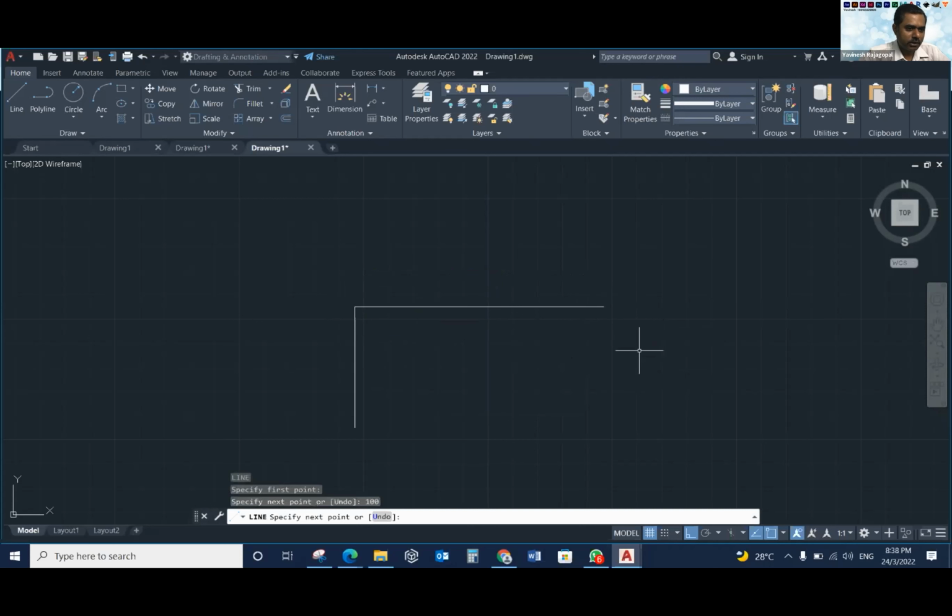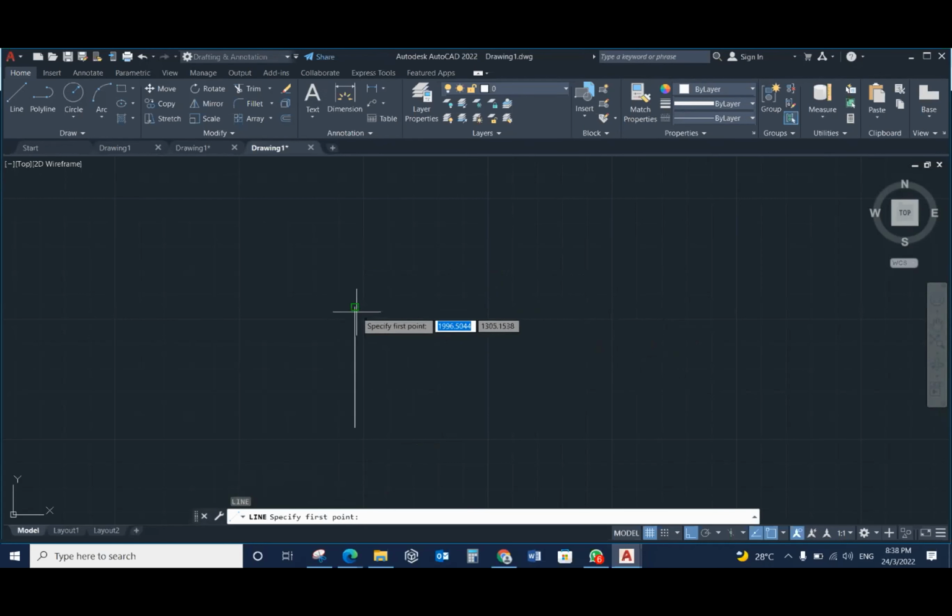Enter, and then move your cursor down. Don't enter. You can continue drawing. Oh, okay. You just press enter now. Why did you undo? Sorry. 100.